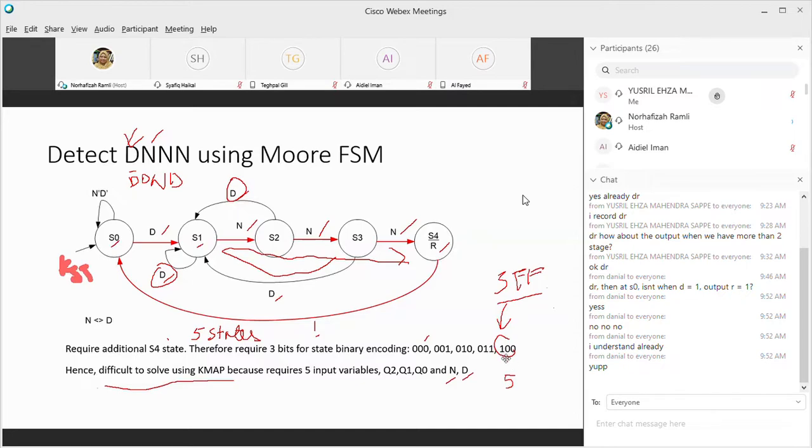With Mealy, you need 4 states, so 00, 01, 10, 11. If you have only 4 states, you can only use 00, 01, 10, 11. So that's why for Mealy, it's okay for you to do binary coding.